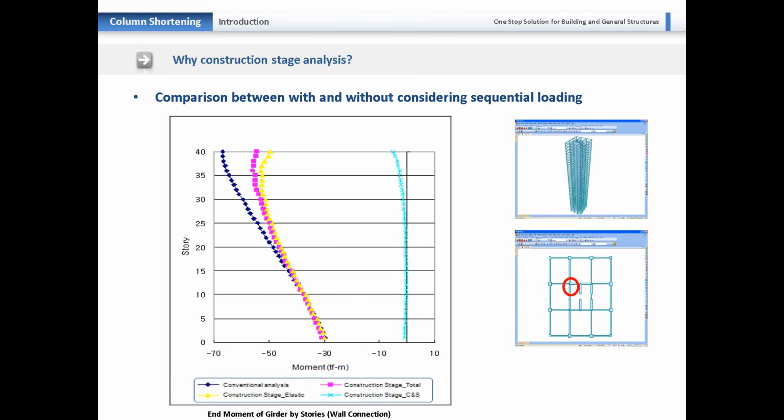Finally, this particular graph shows a comparison between an 80-story building where the analysis has been done with and without the sequential loading analysis. So here, as you can see, there is a very significant difference as the number of stories goes up. So that at the 40th story, here you can see that there is a very significant difference. The blue line represents the conventional analysis, whereas the pink line represents the construction stage analysis. So here there is about 40% difference in the negative moment zones.